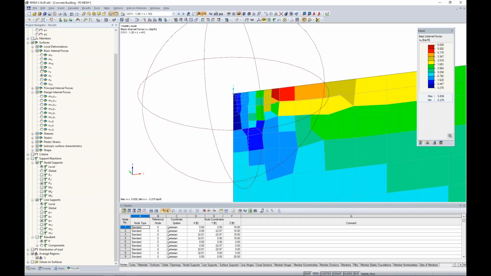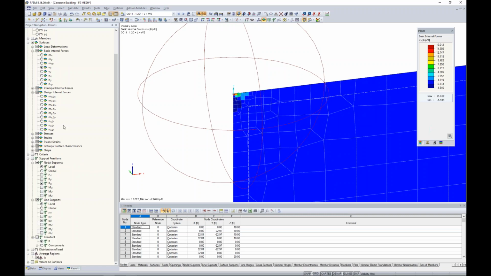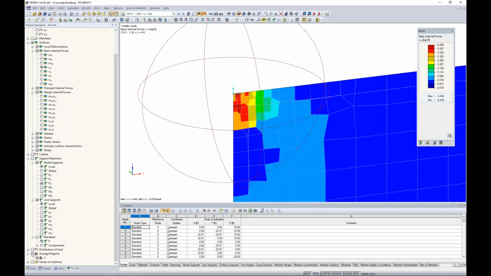So now when I go back to my internal forces for my shear, without the average region, we have a shear force of 16 kips per foot. Now I can activate this average region at the very bottom of my results panel here. My shear went from 16 kips per foot to 0.44. So that is a significant drop.